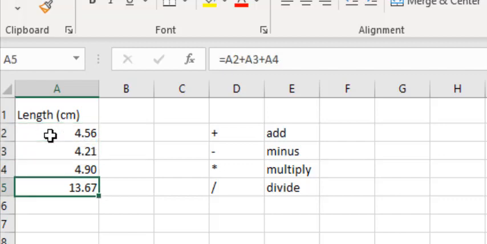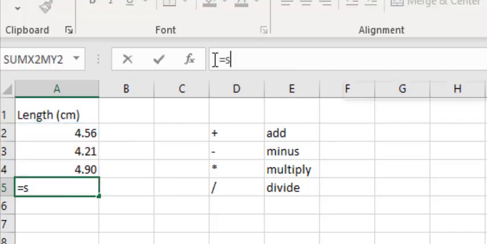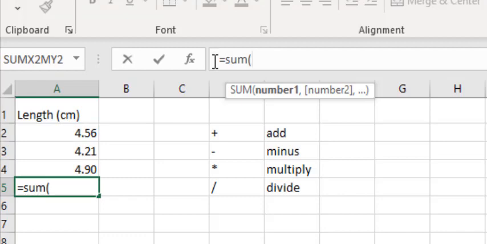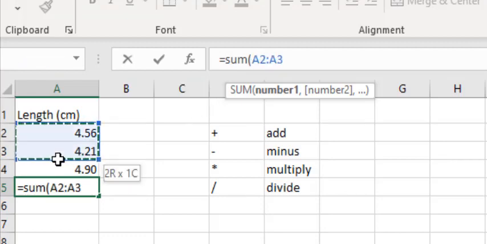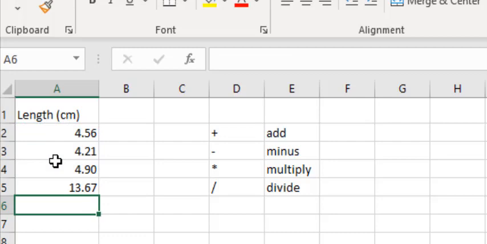Now there are also built-in formulas in Excel, so I don't really have to do equals A2 plus A3 plus A4. I can type equals sum, open parentheses, and highlight all three of these. So you'll notice it says sum A2 colon A4, close parentheses, equals, and I still get my sum.